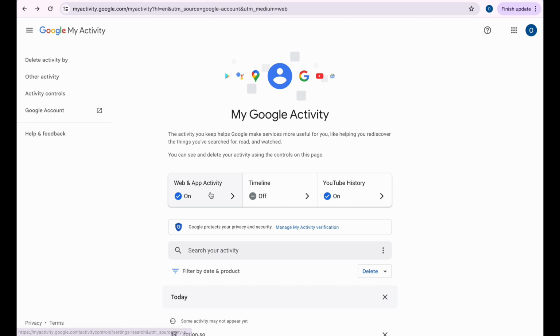For full privacy, also review YouTube history, location history, and Chrome history sync. You can open each category, delete the stored activity, or pause the tracking just like before. And that's it. You've successfully deleted your Google activity and disabled web and app tracking.